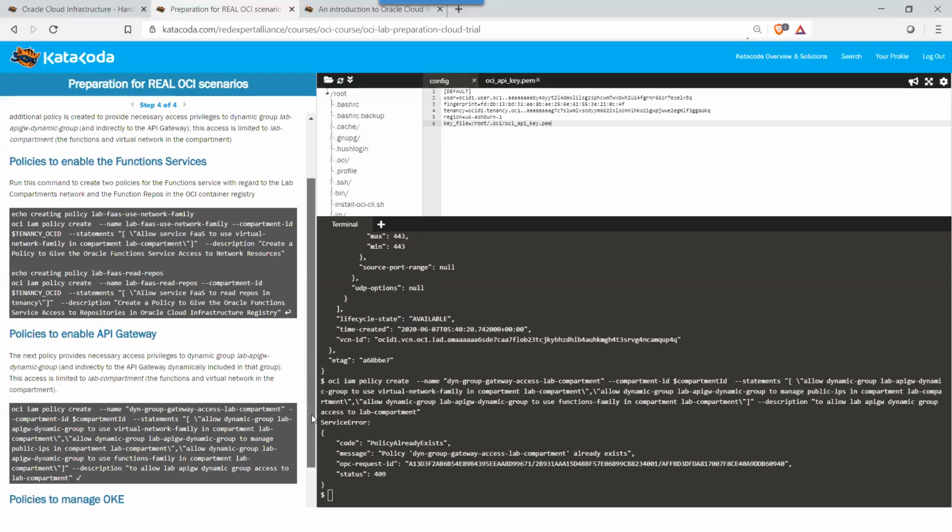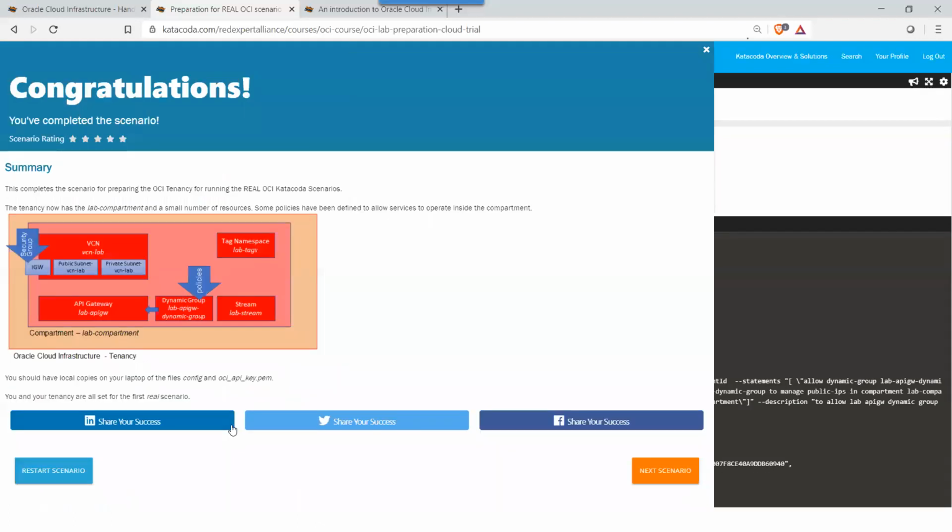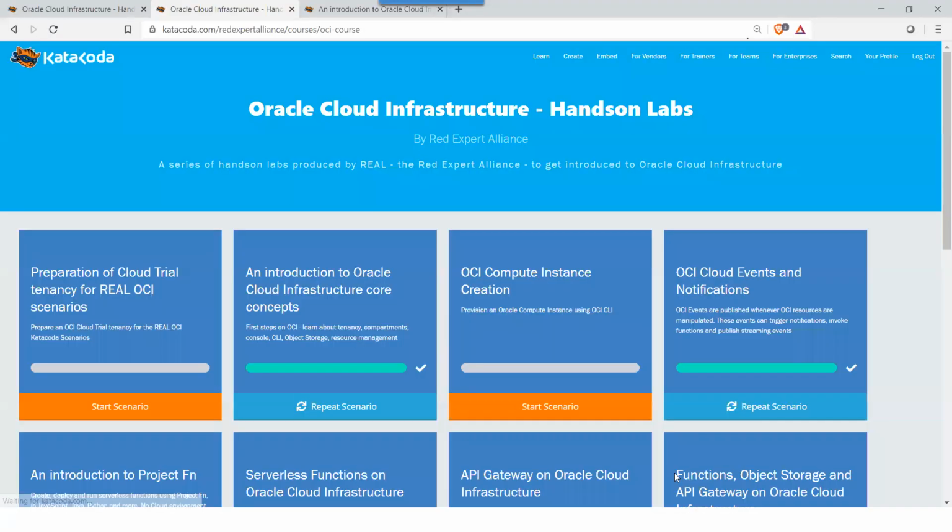Policy already exists. And finally, I complete the scenario, a brief overview of what I've done. I can share my success, you can share your success, and then you're up for the next scenario in the course. And the next scenario then would be an introduction to the Oracle Cloud Infrastructure core concepts.